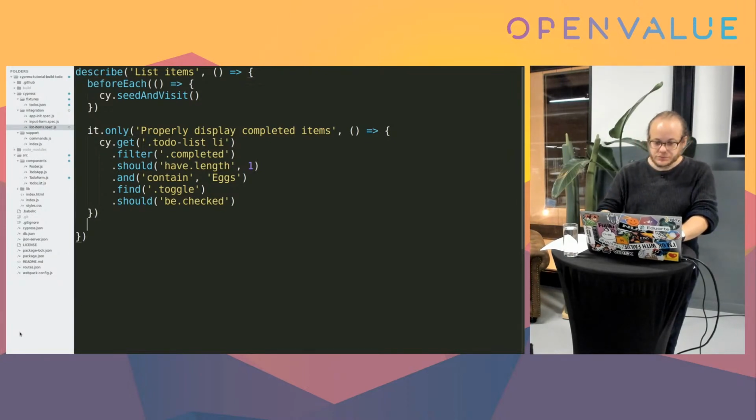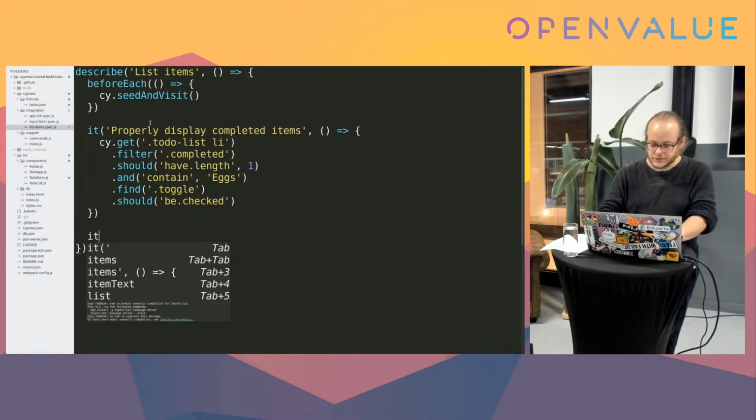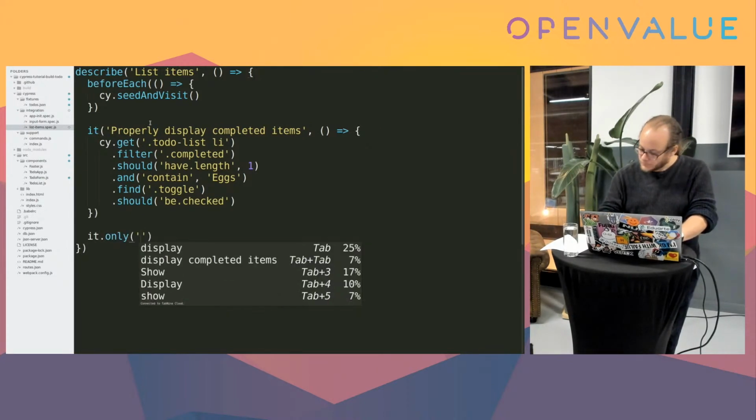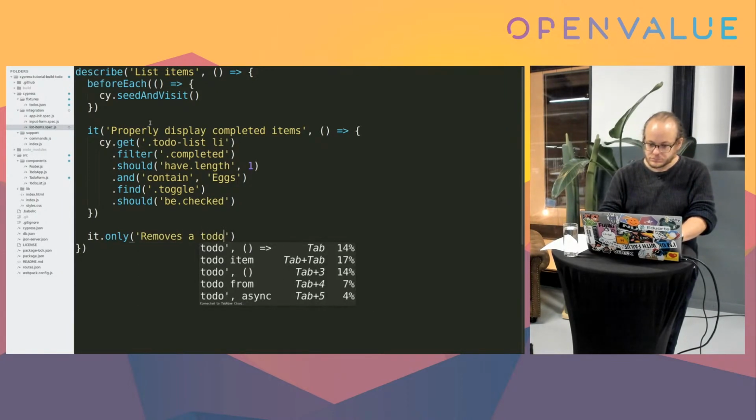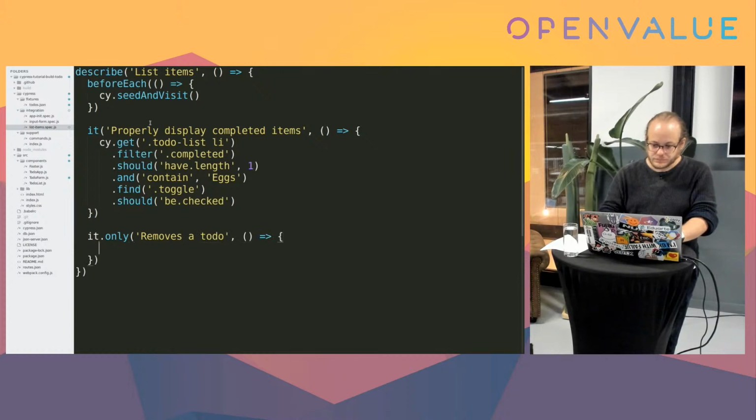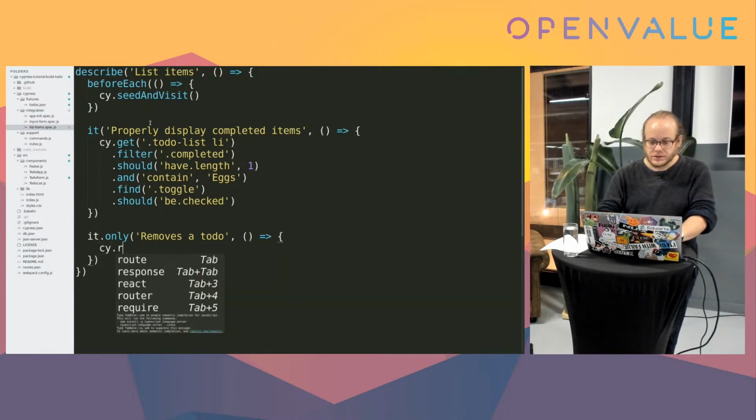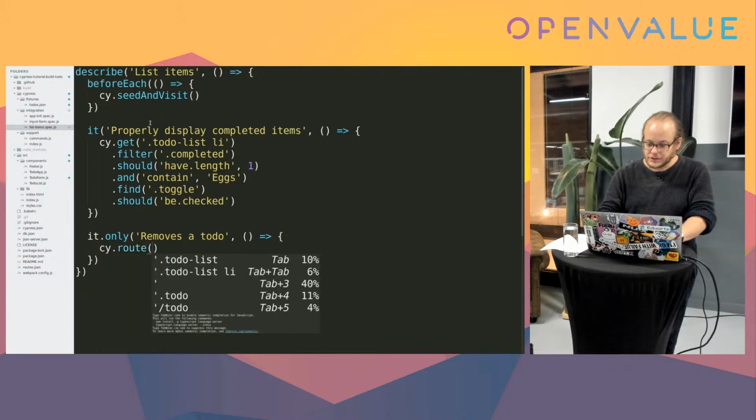Then it should be able to remove items from the list as well. So we're going to test that. That should remove the to-do. So now we want to stop the delete call.